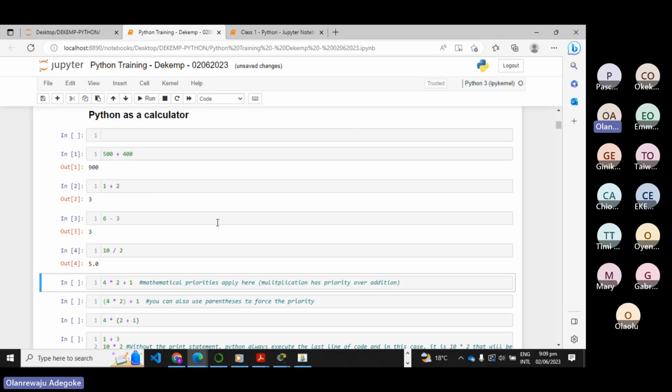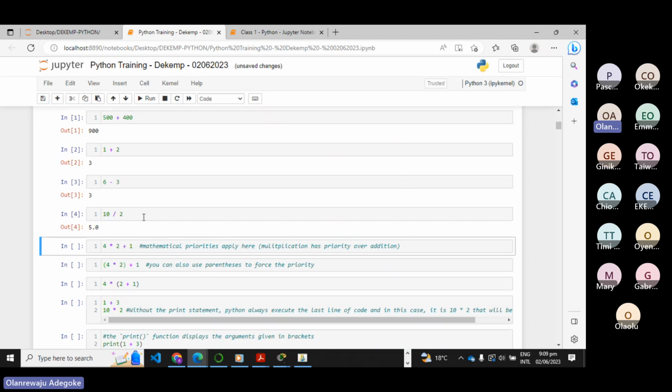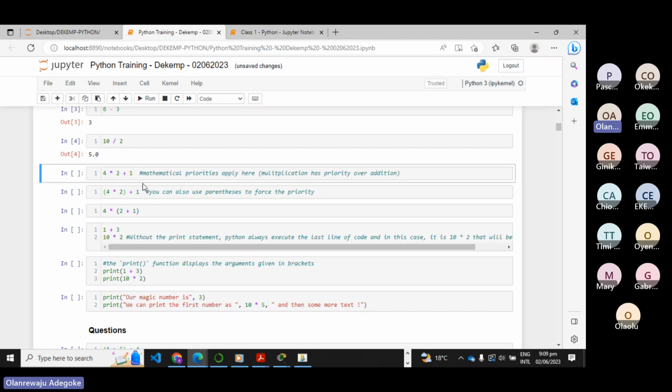So it will run either of the two. The only thing is that you make sure your cursor is on the cell you want to run. Now, one of the beauties of Python is that it also follows our elementary BODMAS from when we were in school. So Python also tries to take it in that manner.